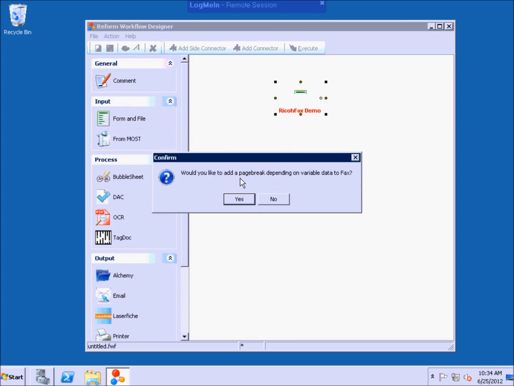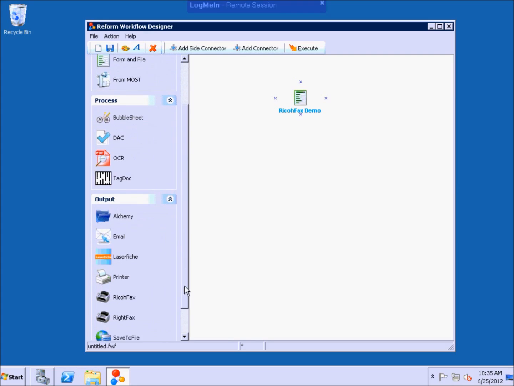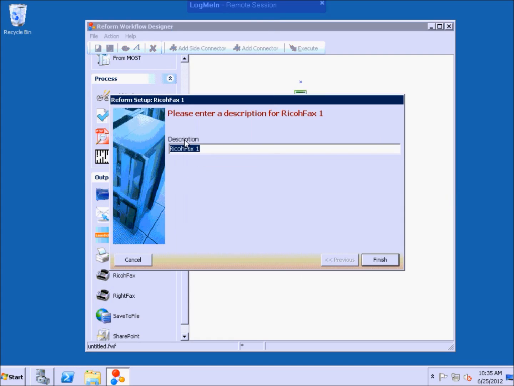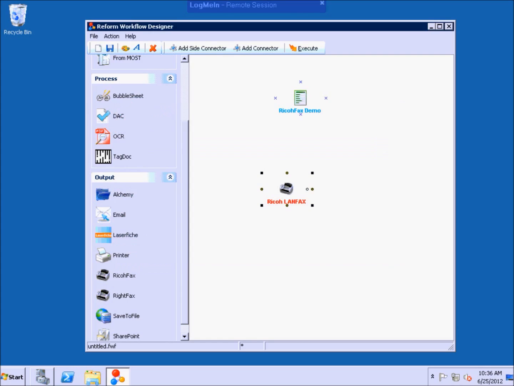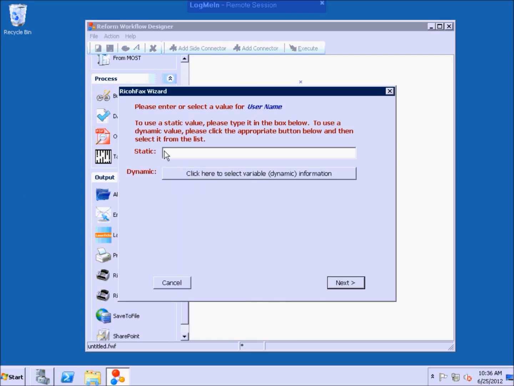We're clicking No, and the next step will be to take the Rico Fax object and drag it. We will name this object Rico LanFax. Then we click in Add Connector, and we'll connect the Rico Fax Demo object to the Rico LanFax object. We click in Yes to start the configuration.